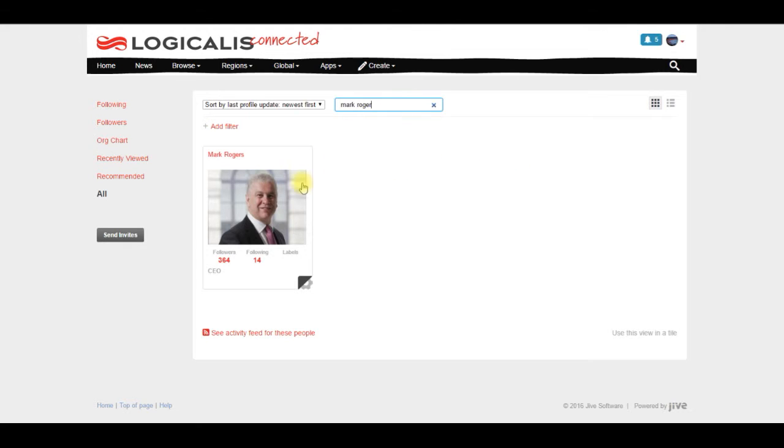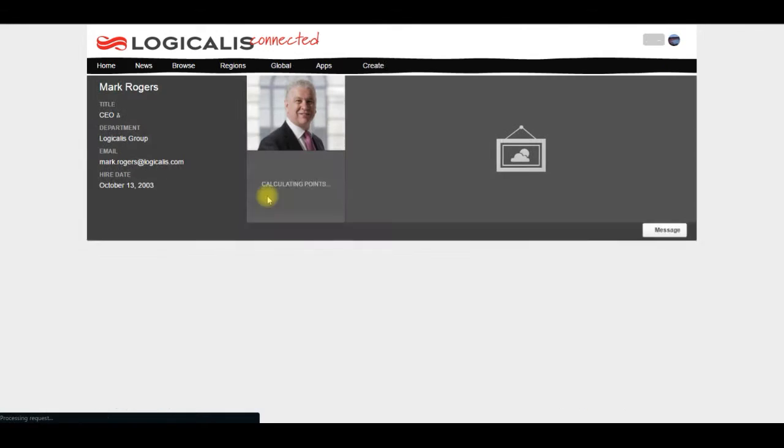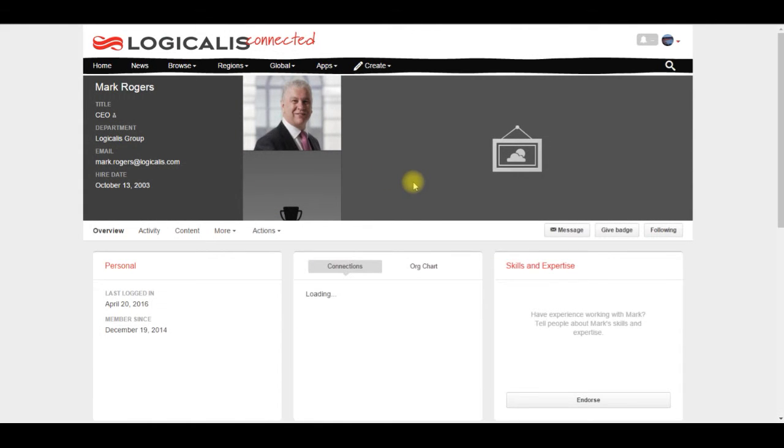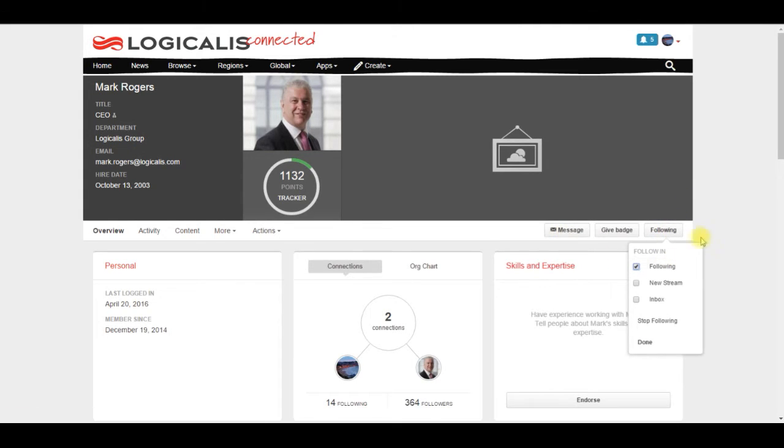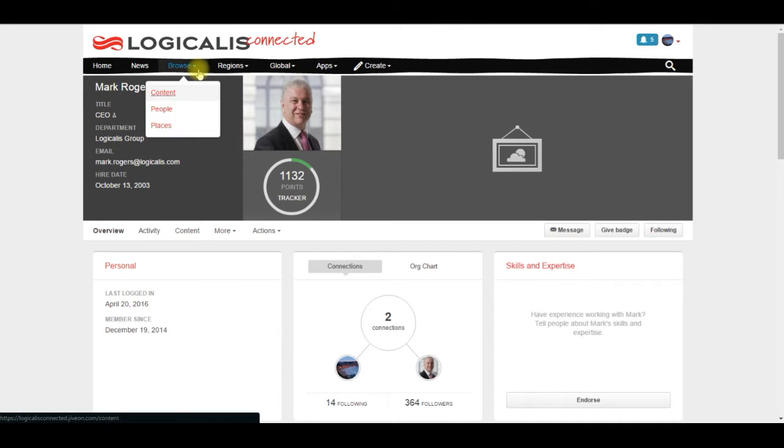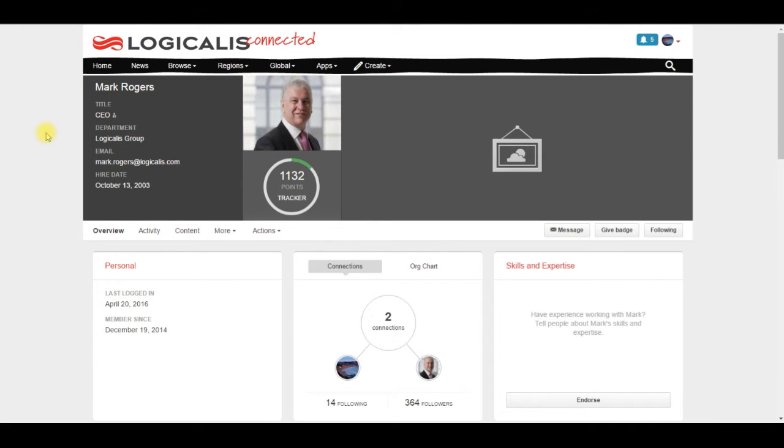So you could click on it, like you say again, and there you go, it brings you through to their profile. So you can connect with them in the same way, send a message, depending on what you need to do. But that for me is the best way to actually find a contact on Logicalis Connected, by looking in the browse button and filtering it if you need to through the people part here. So yeah, that's it. That's how you connect with colleagues on Logicalis Connected.